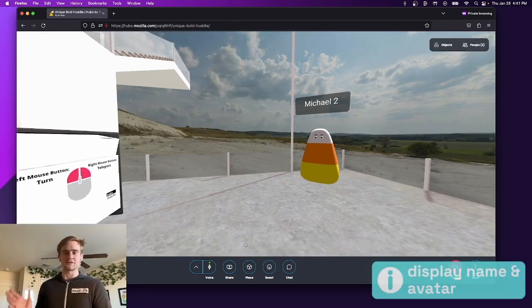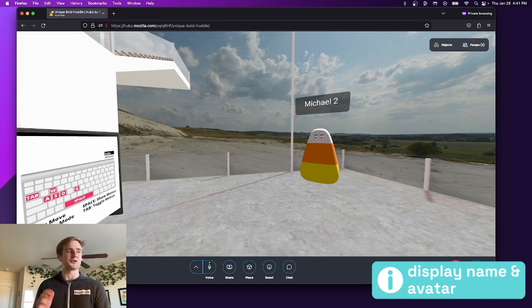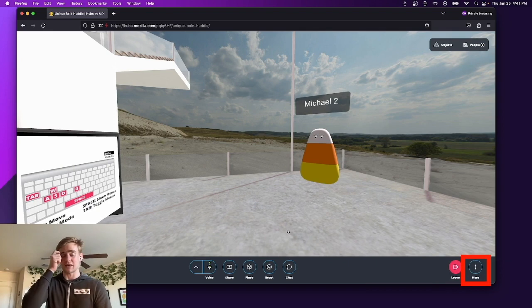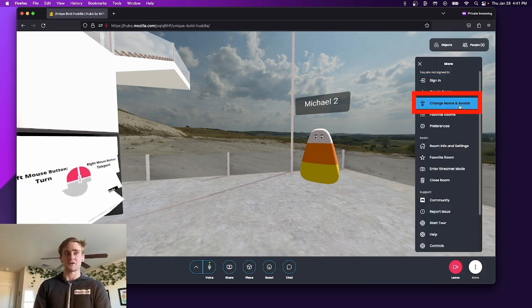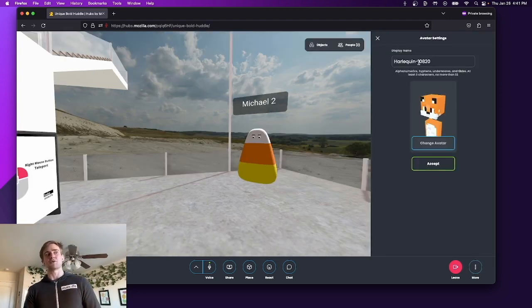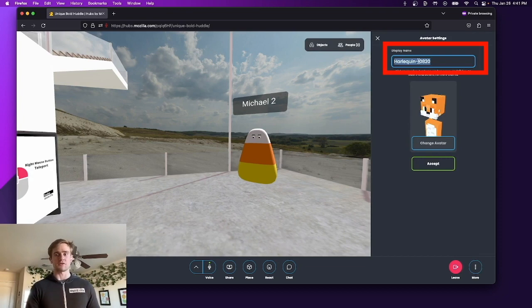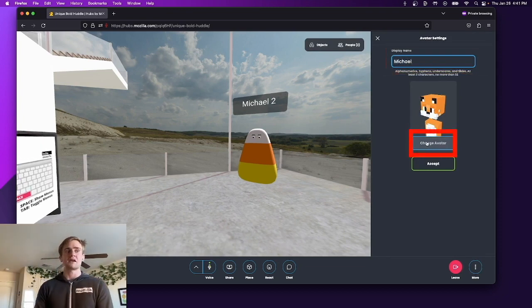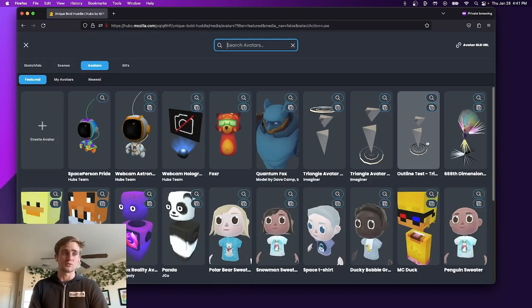Awesome. Now the last feature is how to adjust your display name and avatar. We'll access this by clicking the More button in the bottom right, and then Change Name and Avatar. It should be the third item in the pop-up. You'll get a panel on the right where you can reconfigure your display name. Let's change mine to Michael. And then select a new avatar from the default one that you were given.